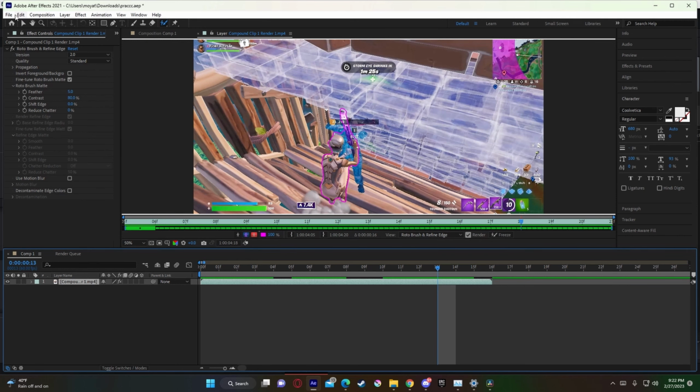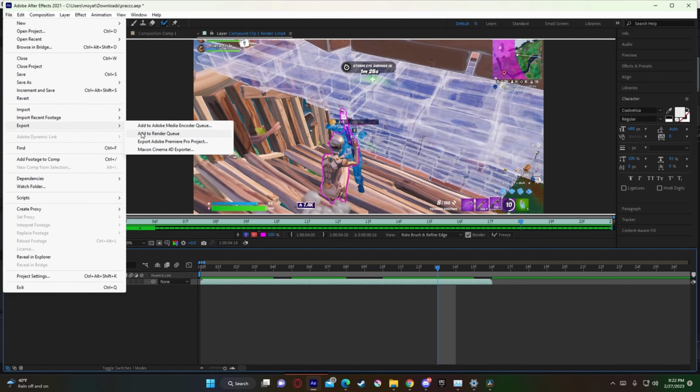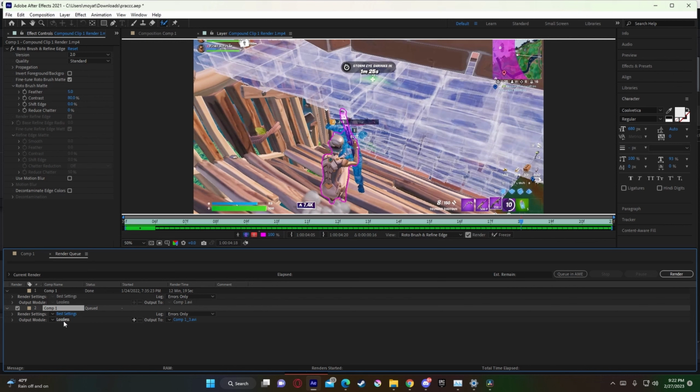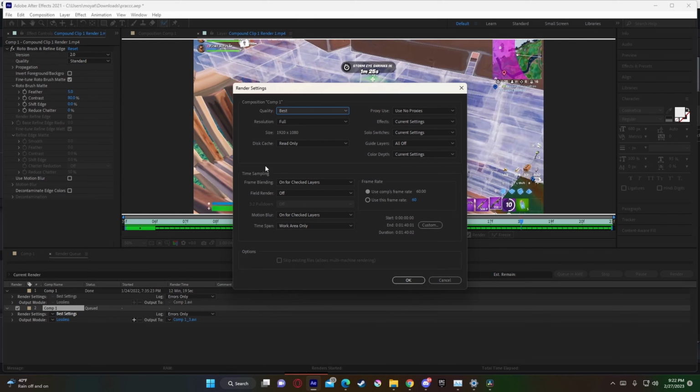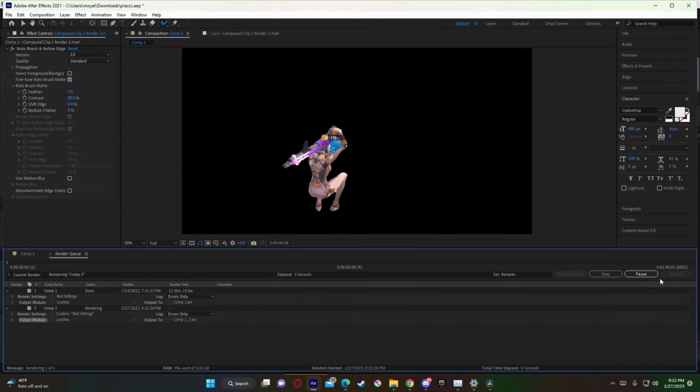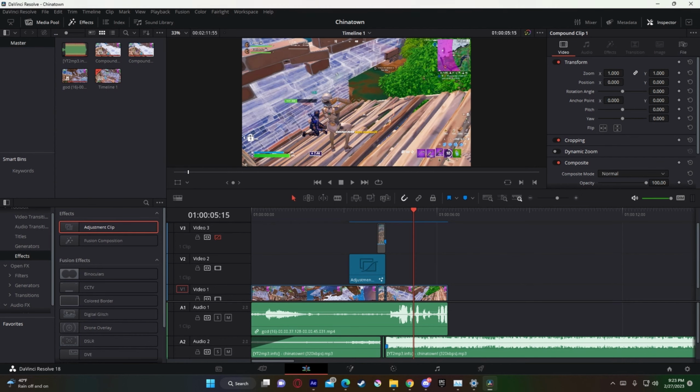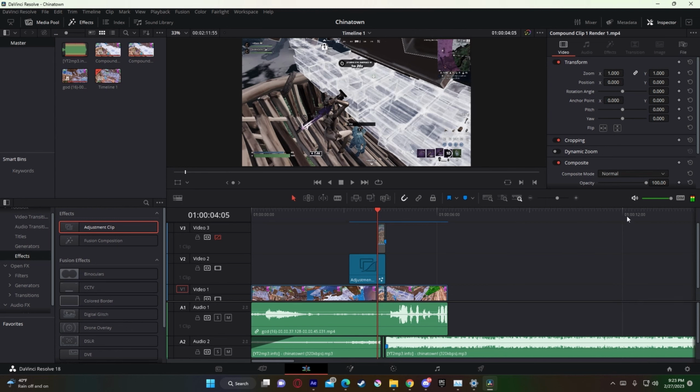Okay guys, so now that I'm done with my mask in After Effects, I'm just going to export, add to render queue. And if you're doing After Effects, copy these settings, change this to RGB plus alpha, like that. And just change the best settings right here. Make sure it's on resolution full, quality best, and everything like that. Click OK and just render it. You should render pretty quickly, and then you just go back to Davinci.